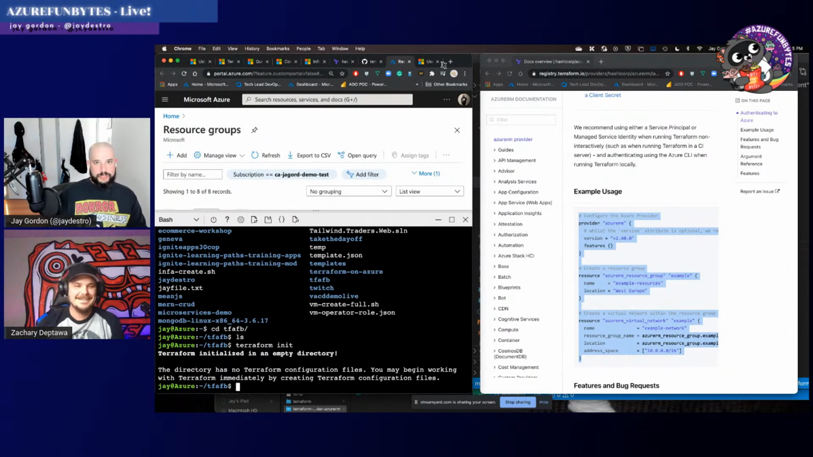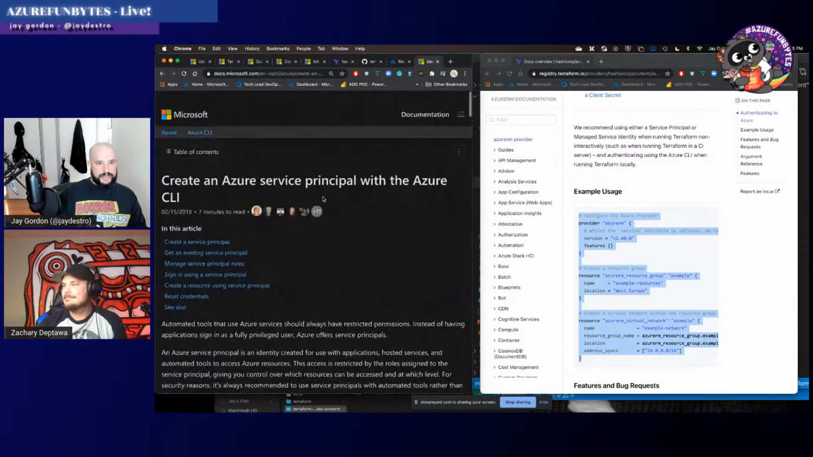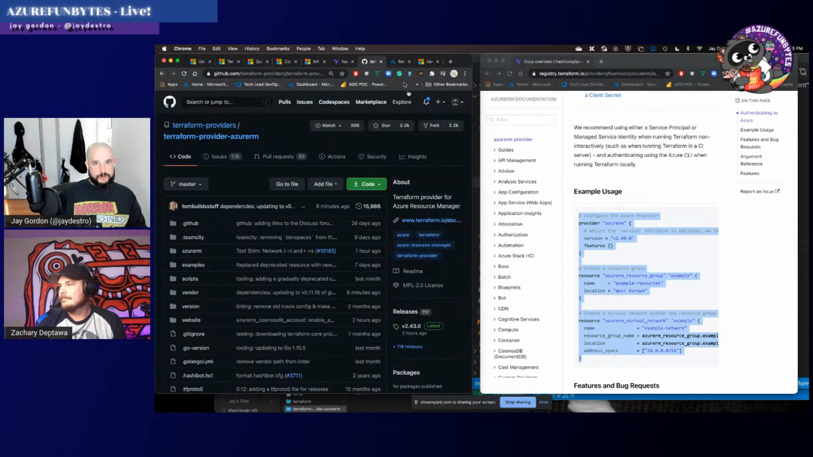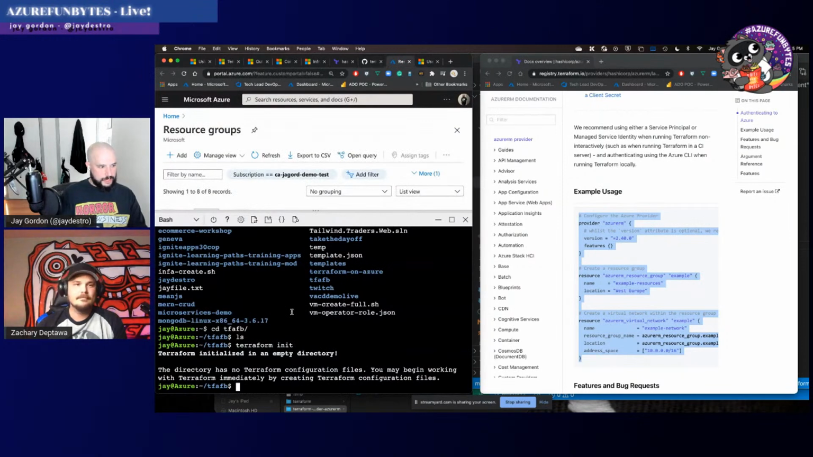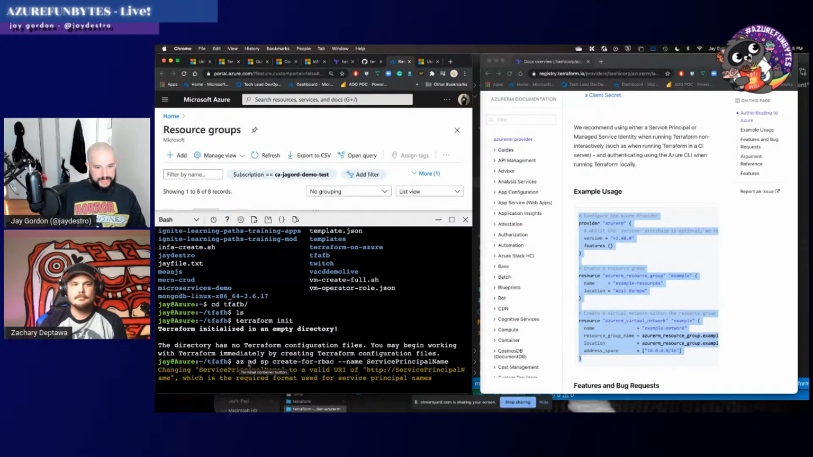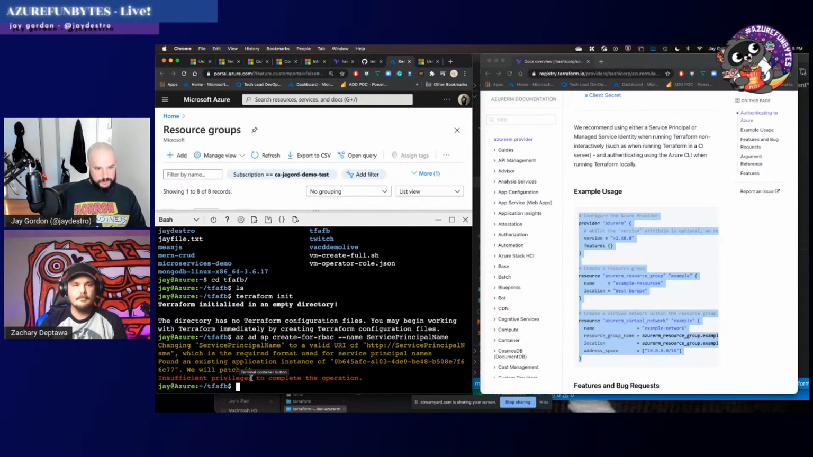And so here's the doc that we have here. Create an Azure service principal with the Azure CLI. Super, super easy to do. So let's go ahead and go here. And we're just going to copy and paste that line. And so we can do an az create. And so, I don't have privileges for something.